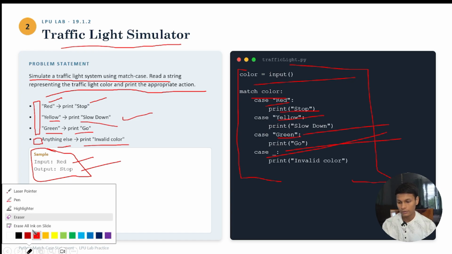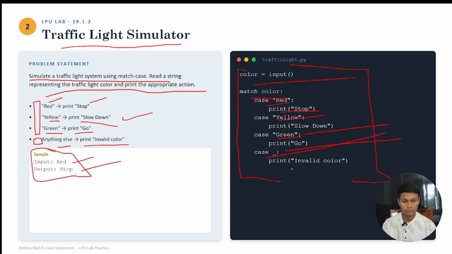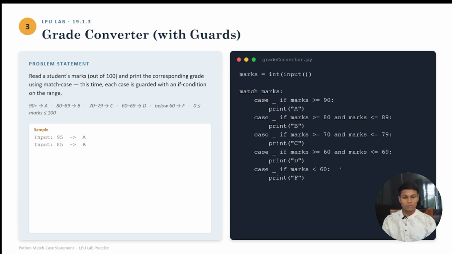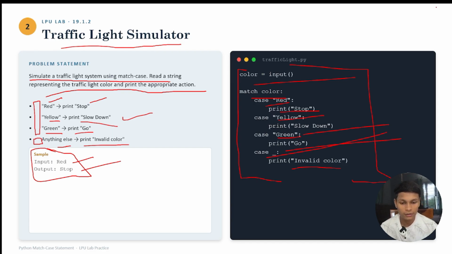Okay, if anything else was there, so what was printed? Invalid color is printed. Anything else means outside these three colors. If the thing was out of these three cases, then this will be printed.